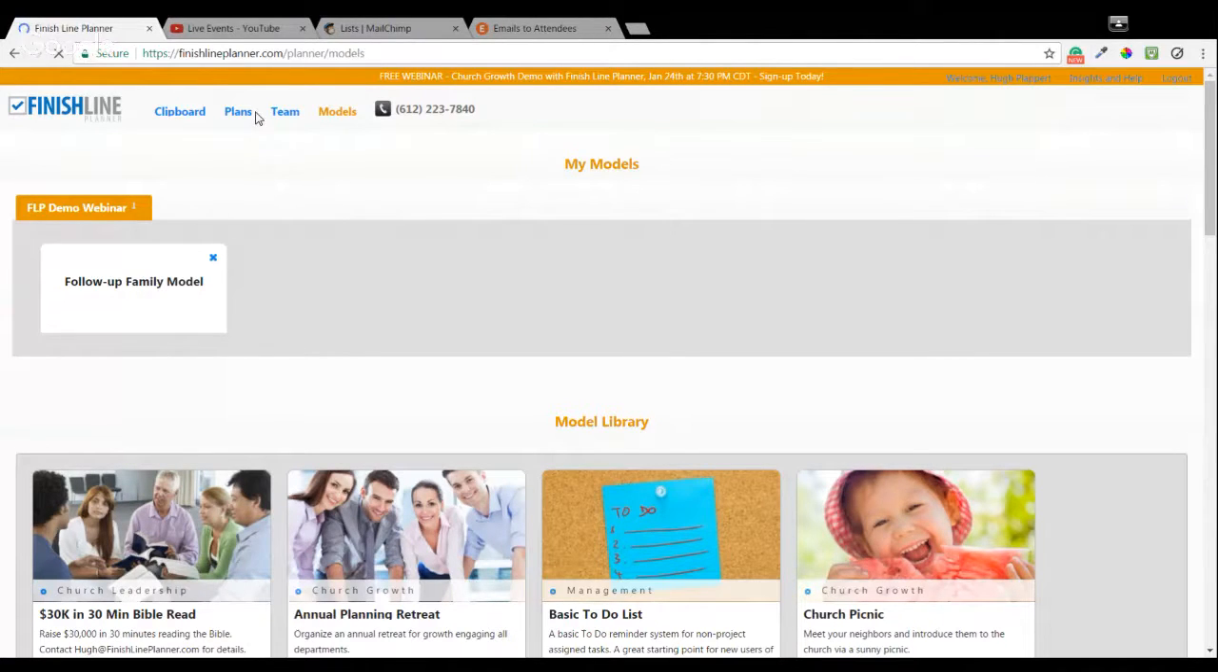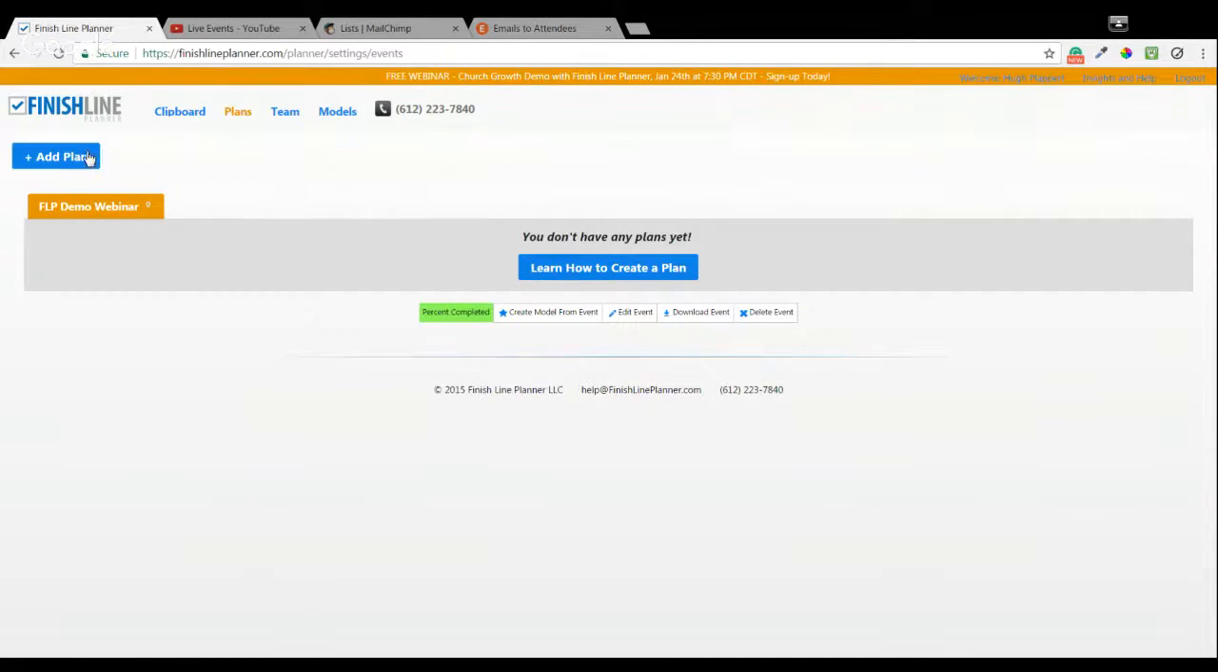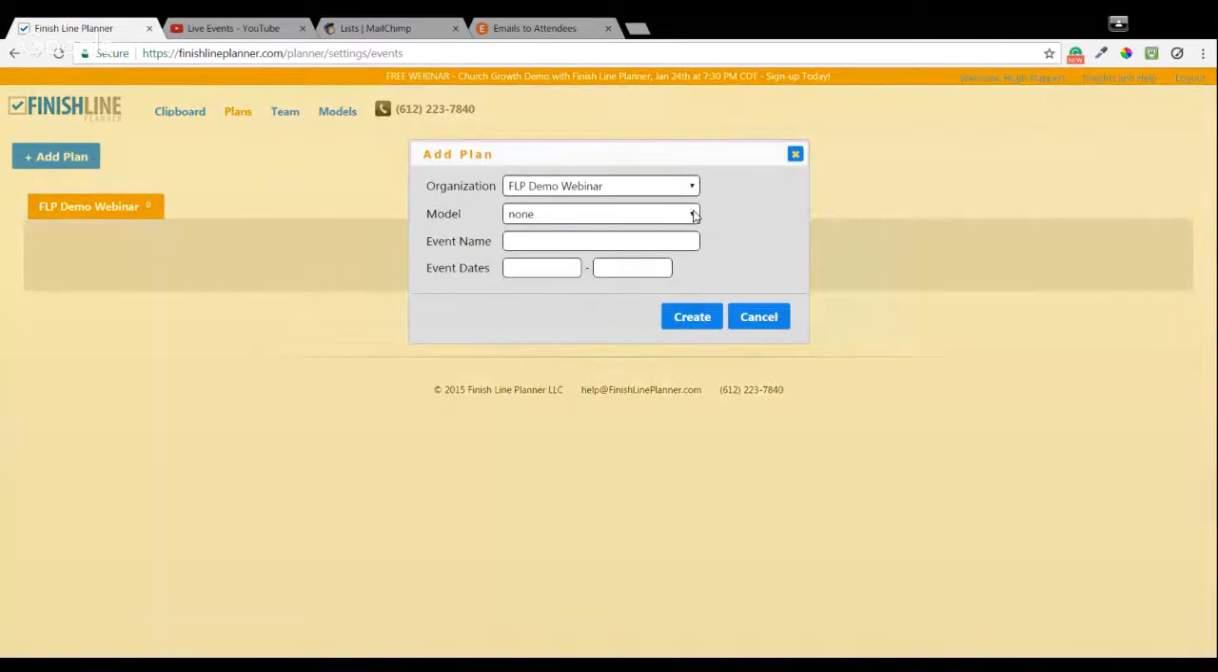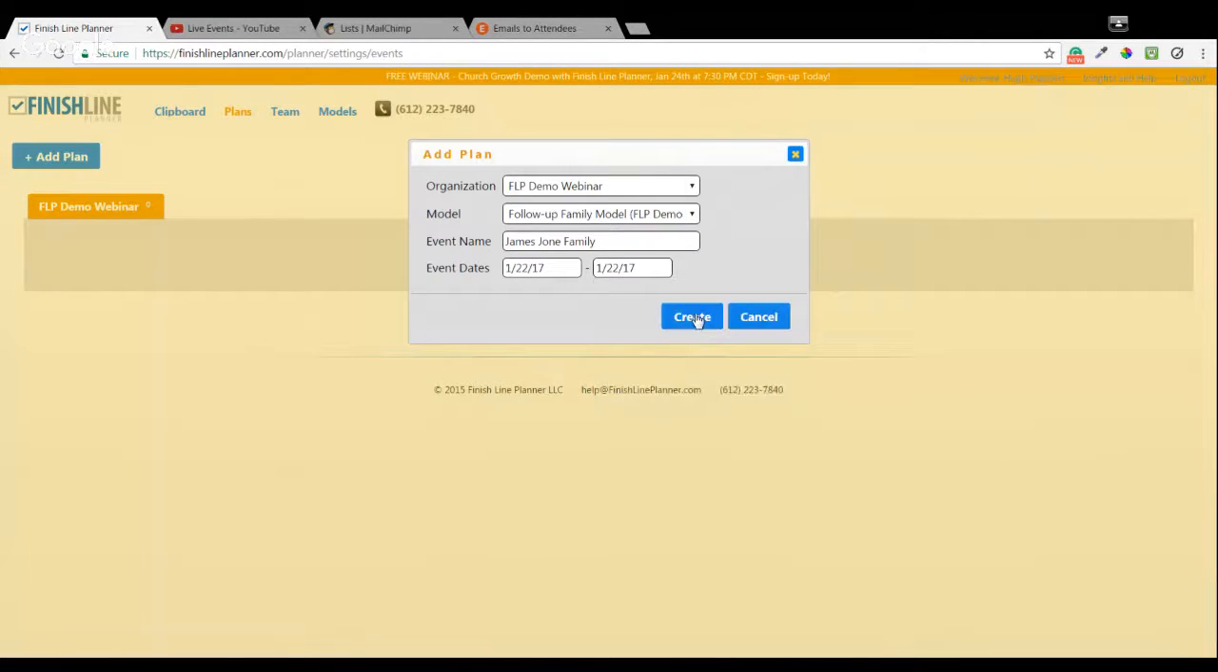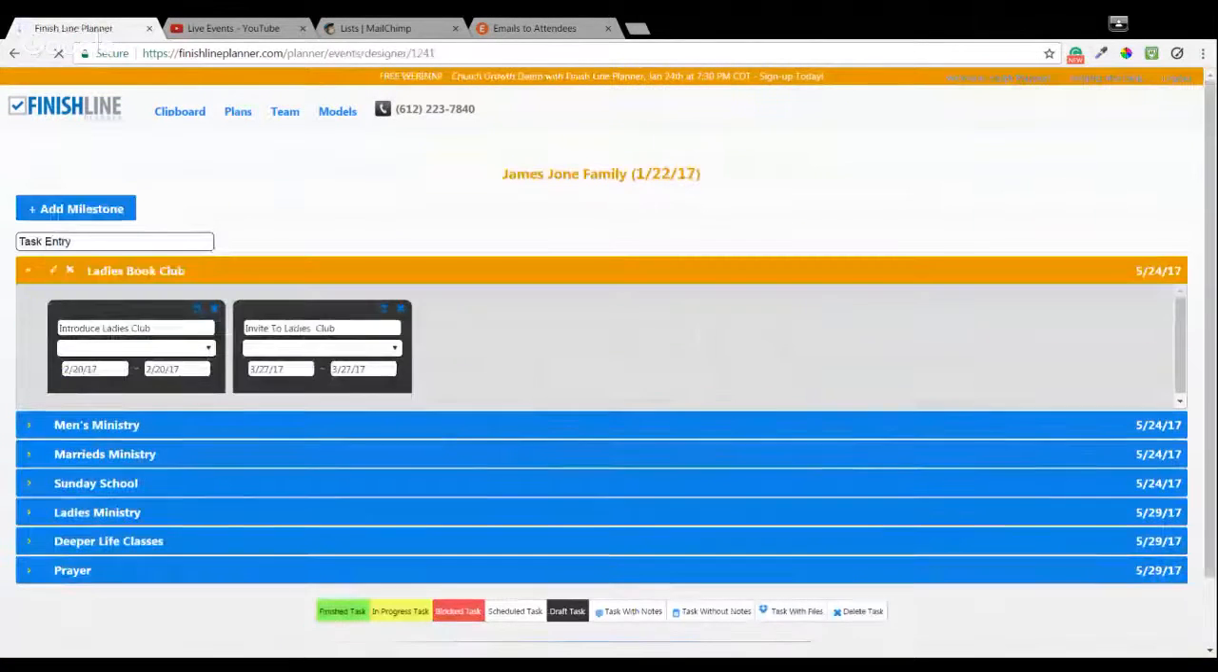So let's go to plans now. We're going to create a plan. I'm going to add a new plan and choose my model, the follow-up family model. And notice there's only one model. I don't have the whole list of what's in the library. That's why we have My Models separate from the model library, so we don't have a real long list here. And then this is going to be the James Joan family. They came the 22nd of January, and I'm going to create the follow-up plan.